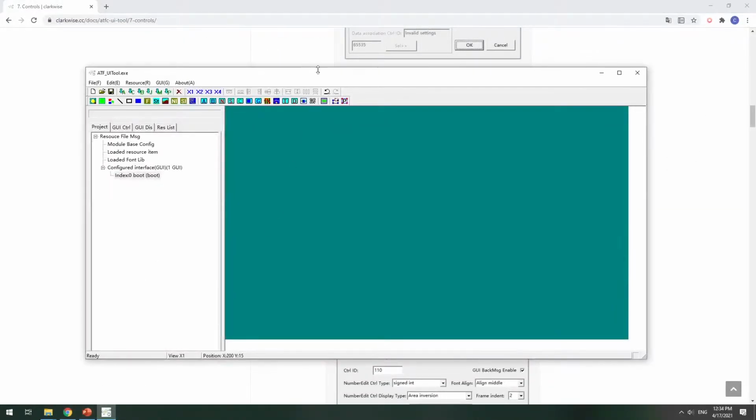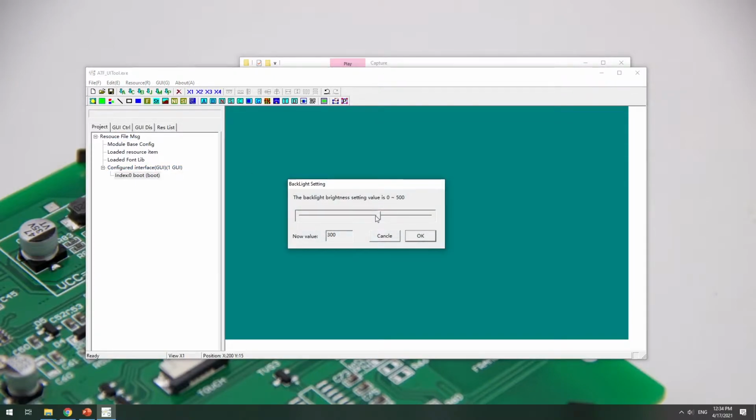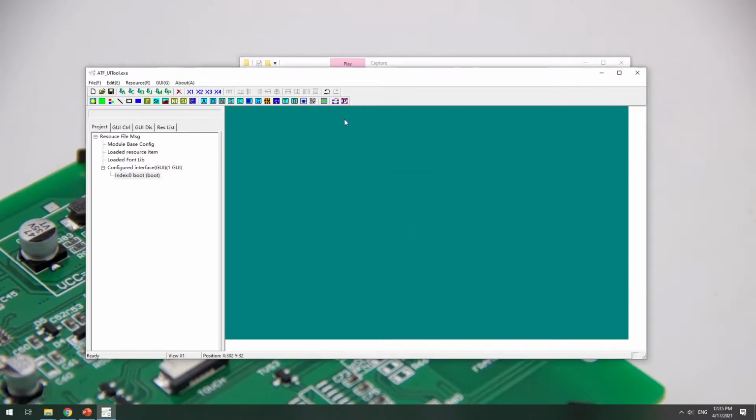So all we need to do is first set up, and the very important thing is to set up the backlight level. Otherwise the screen will boot in dark. Okay, let's say we set it to 500. Click OK. And the second is we need to clear the screen.